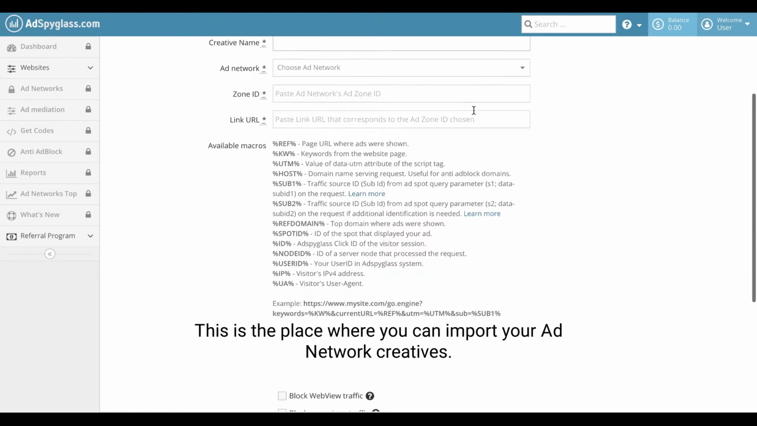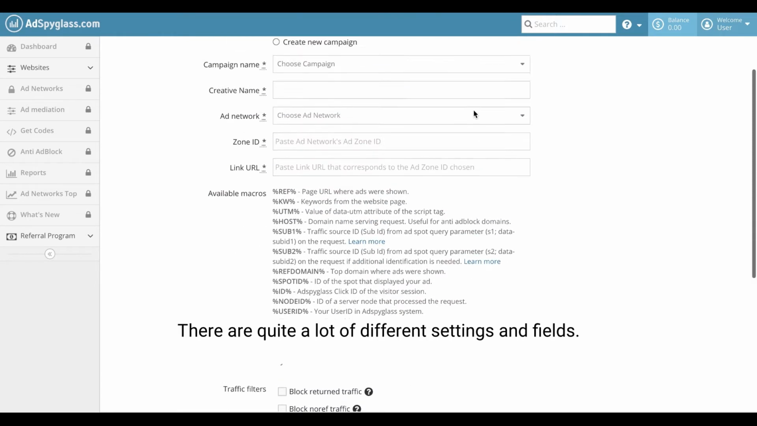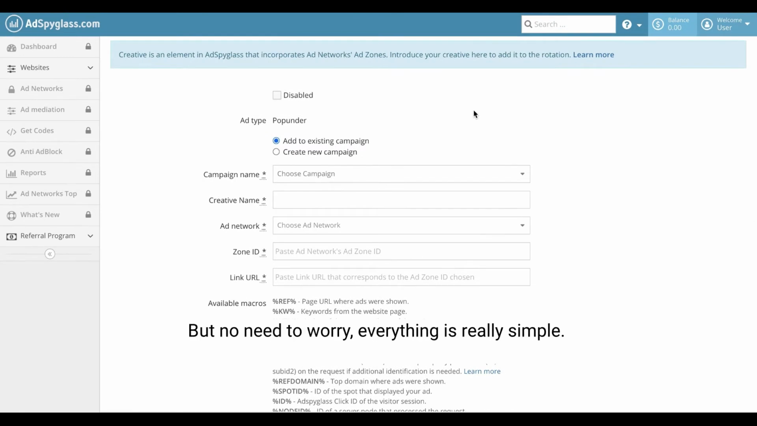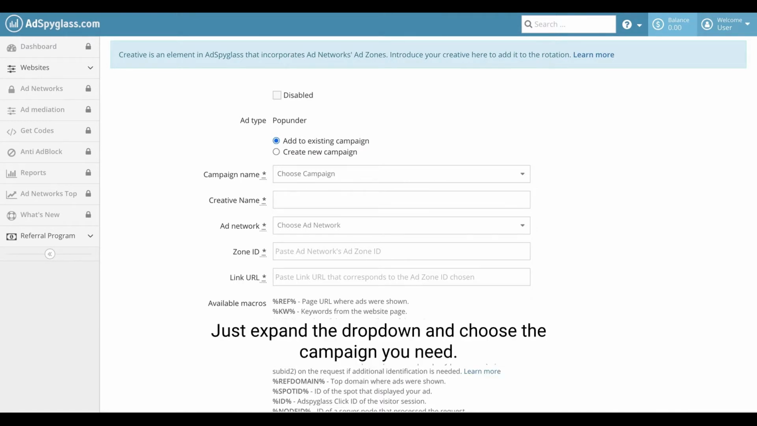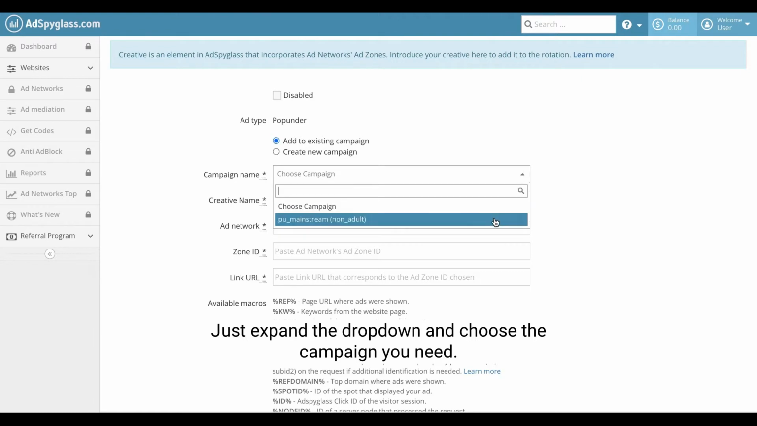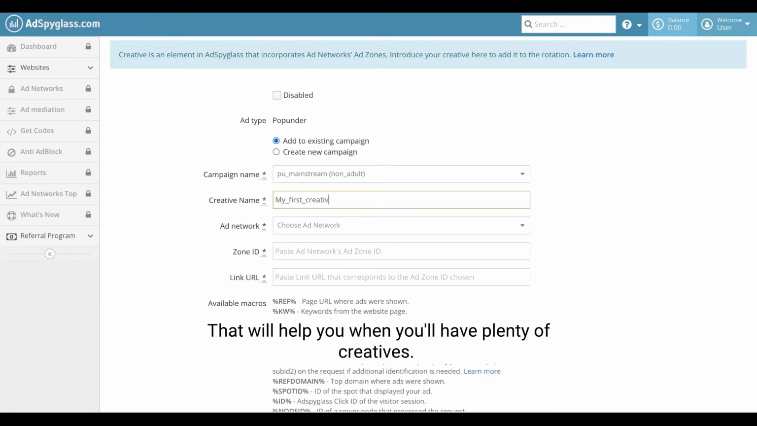This is the place where you can import your ad network creatives. There are quite a lot of different settings and fields, but no need to worry, everything is really simple. At first, we need to choose a campaign for our creative. Just expand the dropdown and choose the campaign you need. Then, let's give our creative a name. It is better to keep your names concise and clear. That will help you when you'll have plenty of creatives.